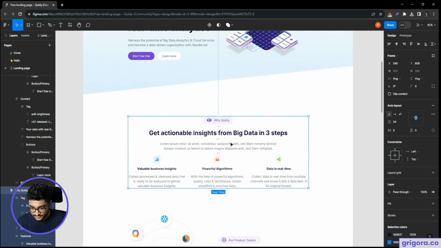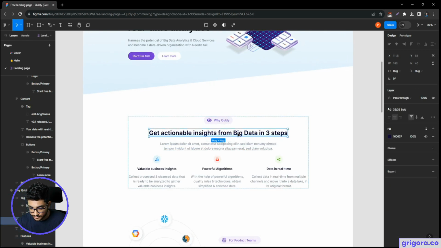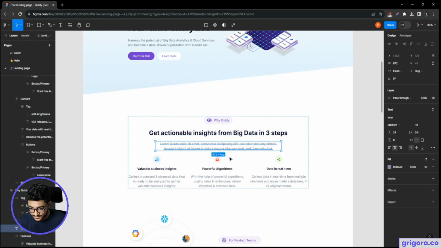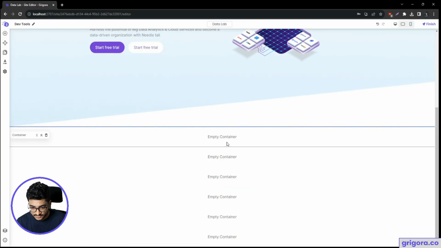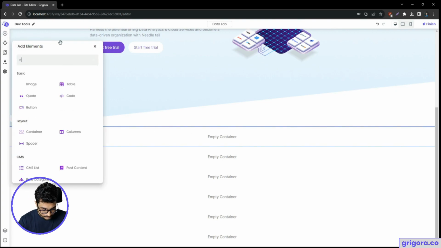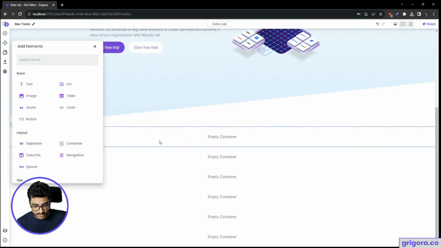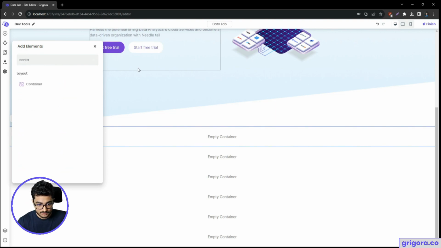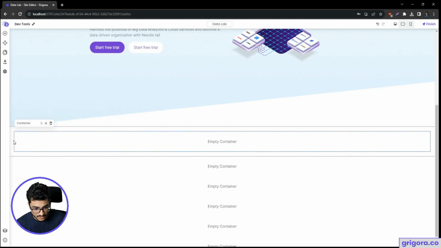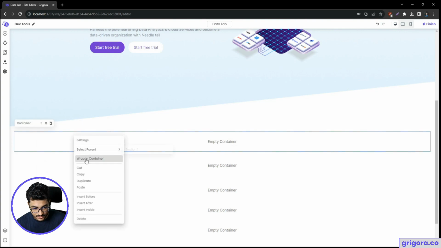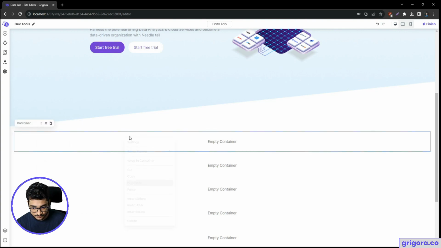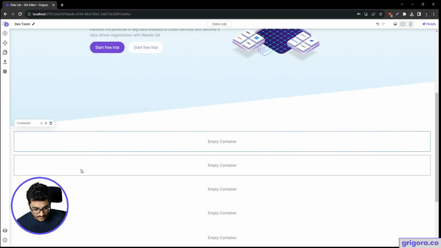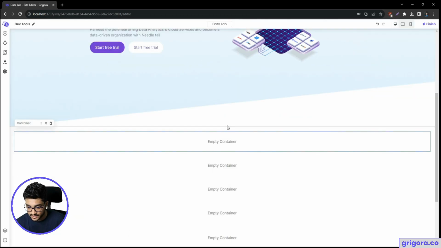Let's analyze the next section first. We have this container, then a heading, then a description, then 3 columns. Let's start by adding 4 containers first, and let me rename this container to section 1 so that I can keep track of everything. I'll duplicate this container 4 times. So now I have 4 containers inside, 1, 2, 3, 4, correct.